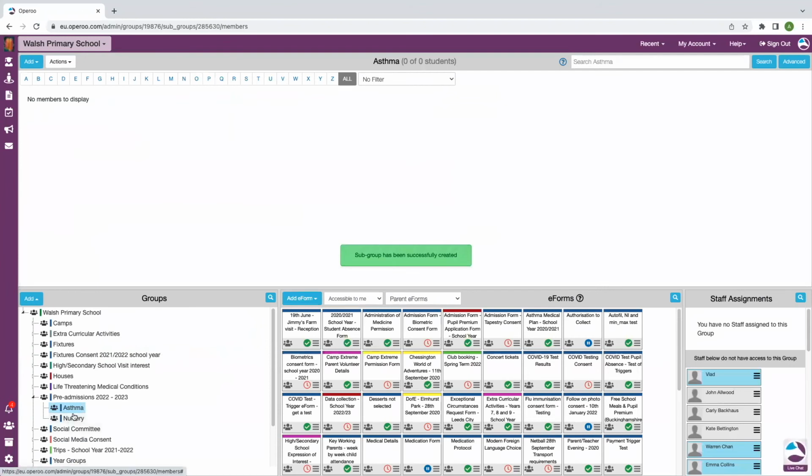And what makes that asthma group a dynamic group is when the parent then specifies that their child has asthma. As soon as that parent clicks save to the condition and adds all the information for that asthma condition, that student will automatically pre-populate into my asthma group because I have it linked to the student profile itself.